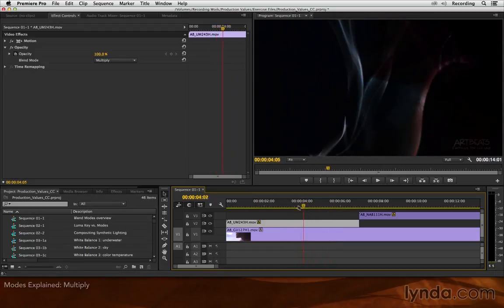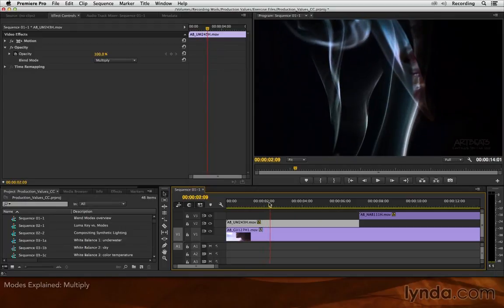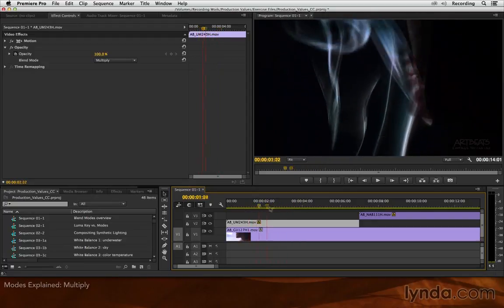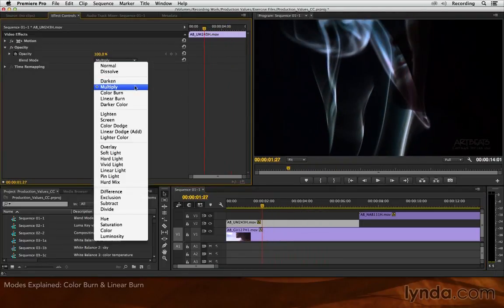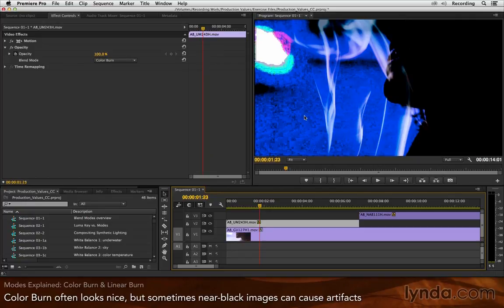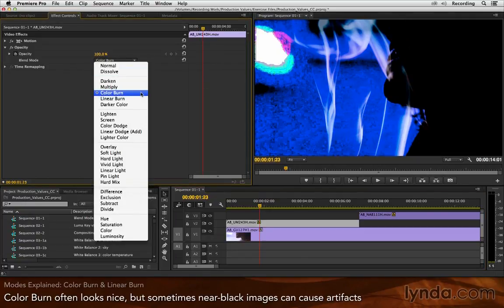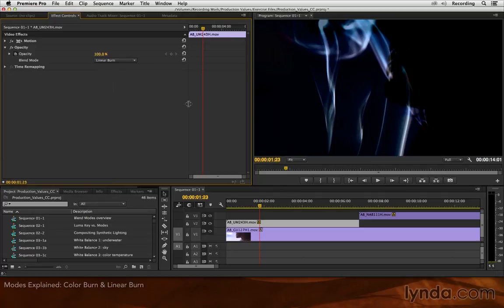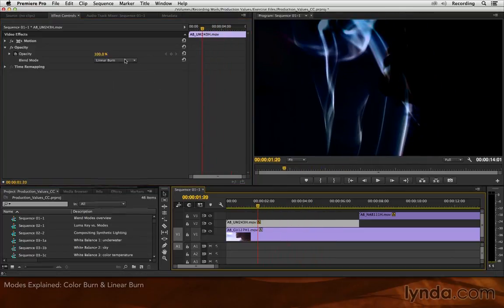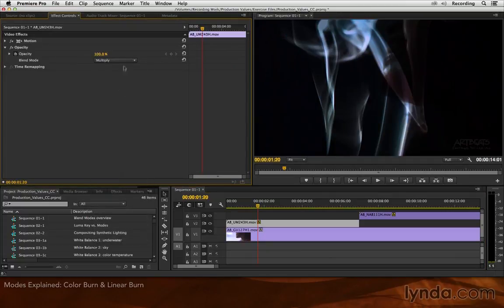So you can think of multiply mode as a sort of mat, where black blocks the image underneath, and white allows the image underneath to pass through. Any grayscales in between, or any color values in between, will then allow differing amounts of the image underneath to pass through that layer. If multiply is too boring for you, color burn is a more colorful version of the multiply effect. Some footage it looks great on, some footage, particularly JPEG compressed black backgrounds, it doesn't look so good on. And linear burn is another variation on that. In this case, linear burn looks much better than color burn. And both of those are more colorful than multiply.